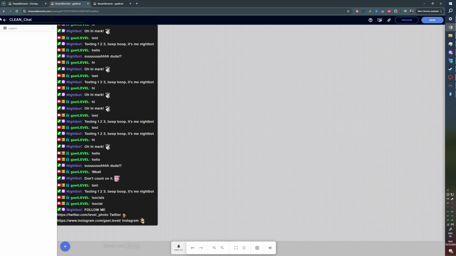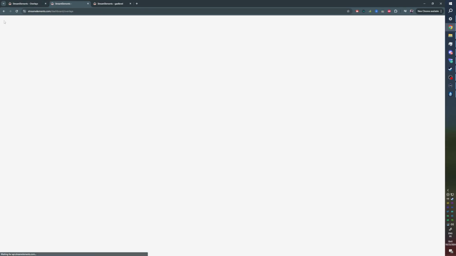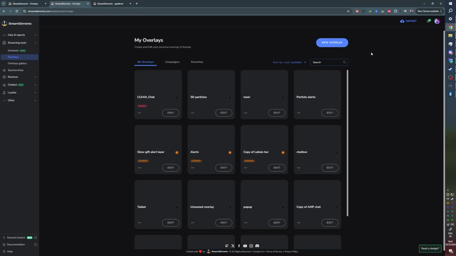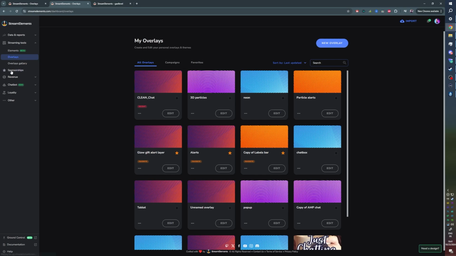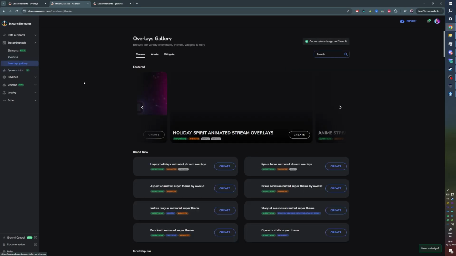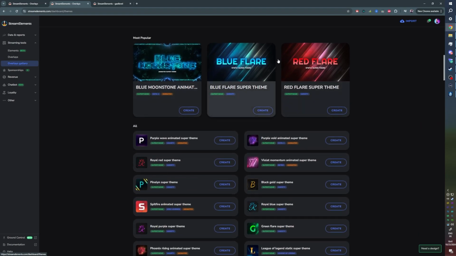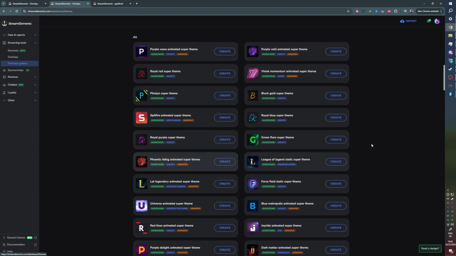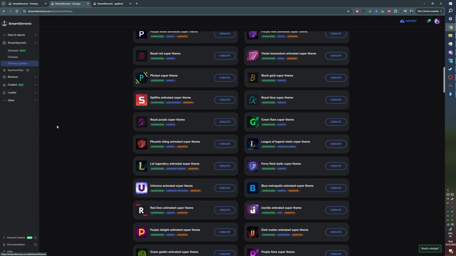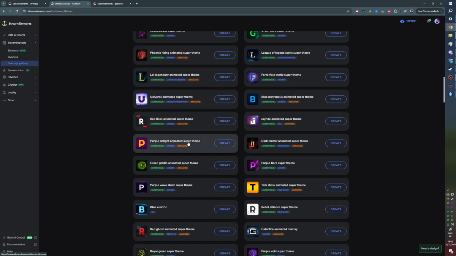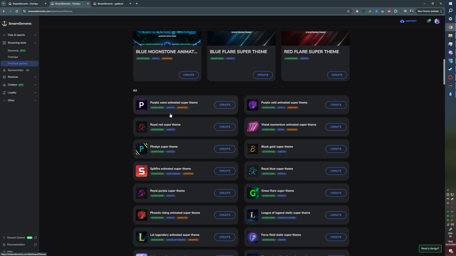I'm going to make sure I save that chat, which is going to reset it in OBS. Very annoying. And by the way, there are overlay galleries. I know I'm complaining about the whole chat thing, but it wouldn't be fair if I didn't show you that you can just have pre-made overlays. They also have a different overlay builder that you can basically use to make your own overlays.